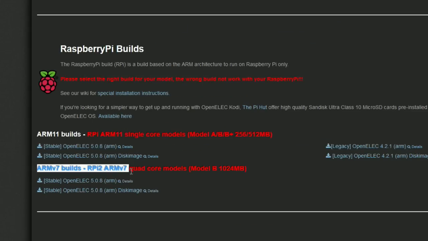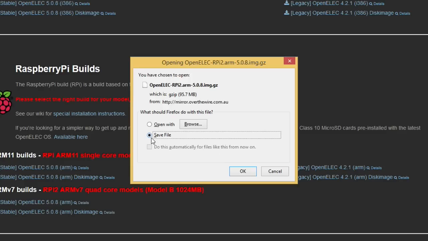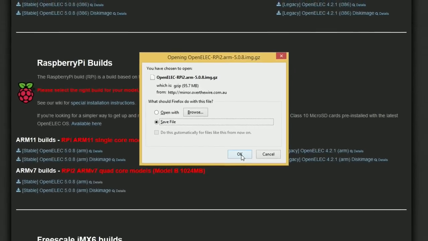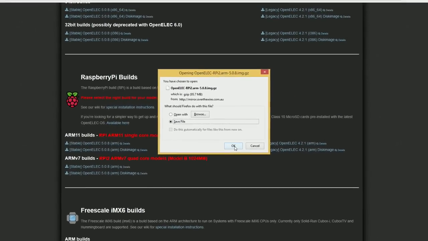So there's two files underneath the Raspberry Pi 2 section. The bottom one, OpenElec 508 ARM disk image. That's the file you want. Okay, so click on that, save file. It's about 100 meg, just under. So save the file to somewhere where you can find it on your desktop.